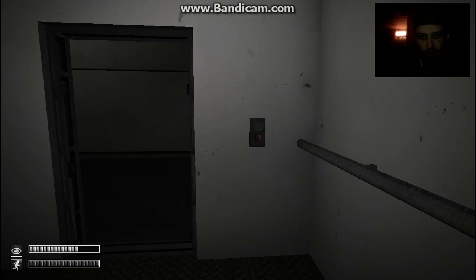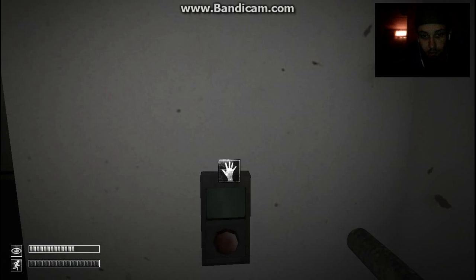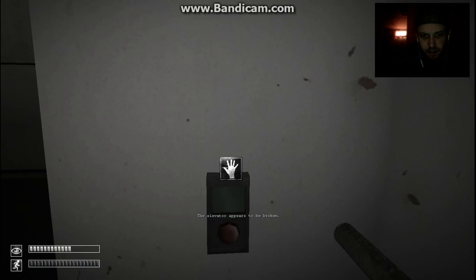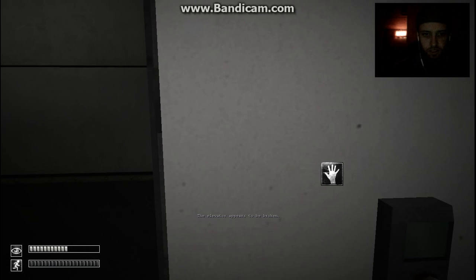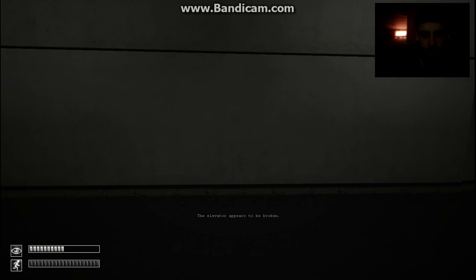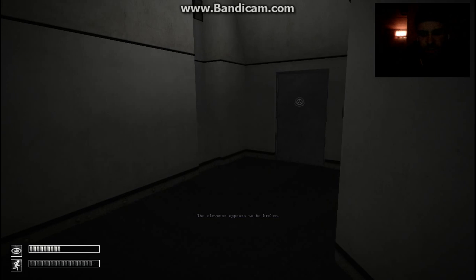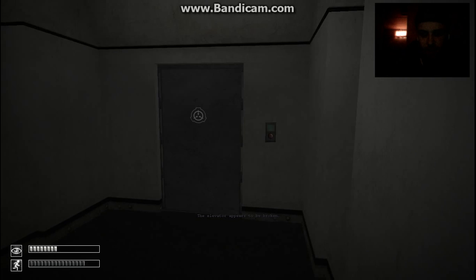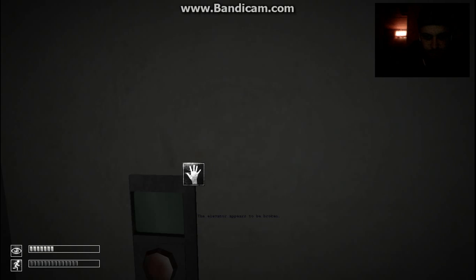Let's just use this. Is this an elevator, I think? I mean, what kind of elevator has a button only? Oh, the elevator appears to be broken. Darn. Like the person in it, it appears to be dead. Maybe I gotta fix it. I'm not a technician, so it could take a while.